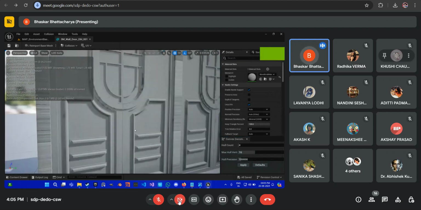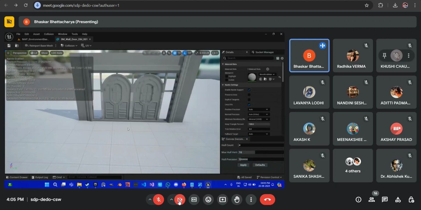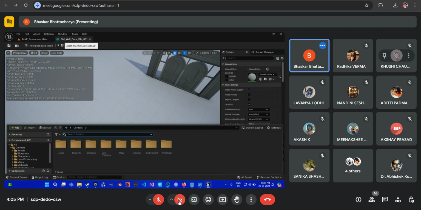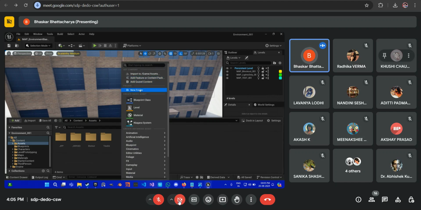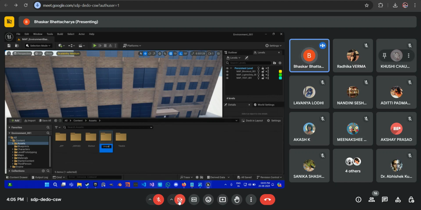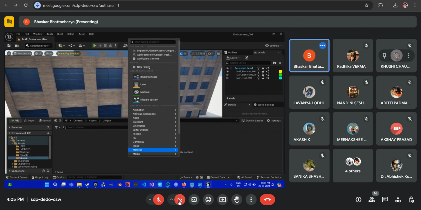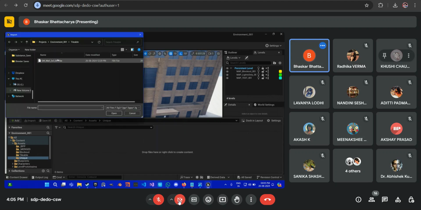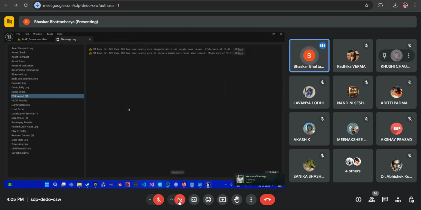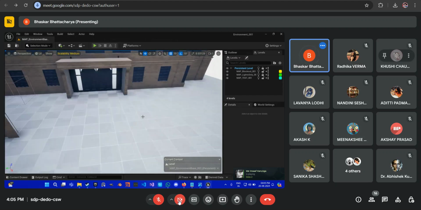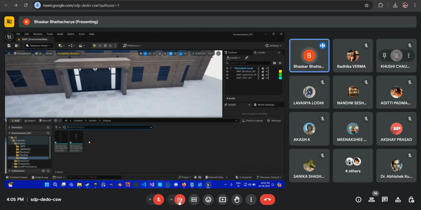Okay, so this is the door. Again, importing it is a simple process. All we need to do is just create a new folder for it first. Obviously, I'll call this unique. I'm going to do import. I'll import the low poly version. Again, this is not the final version that I'll be using, but let us use it for now.